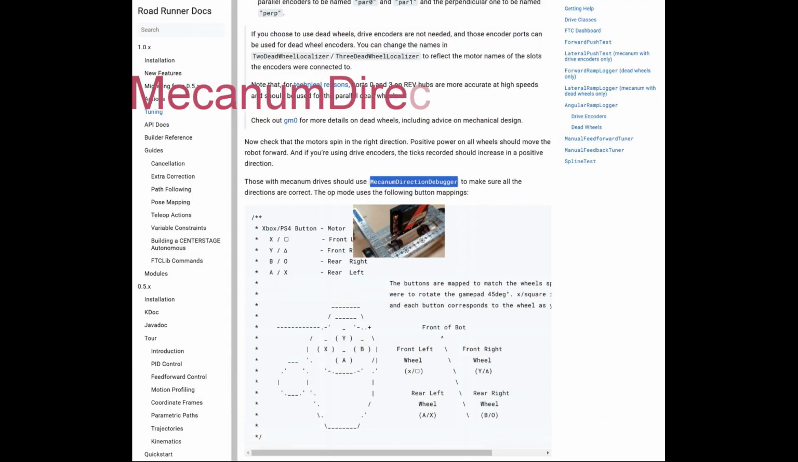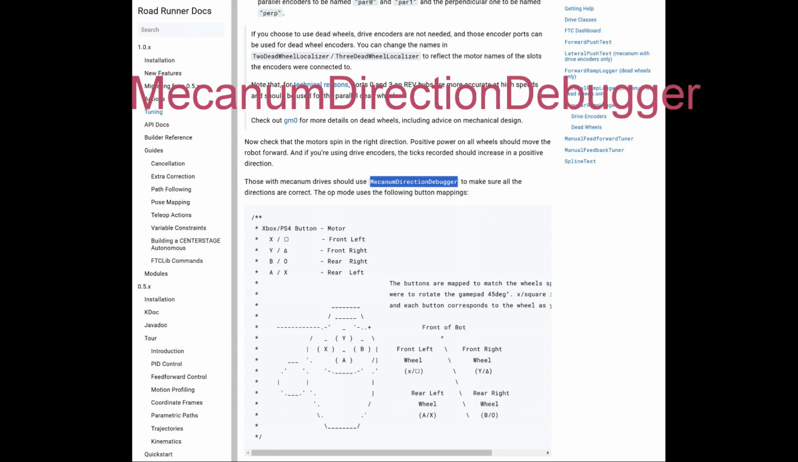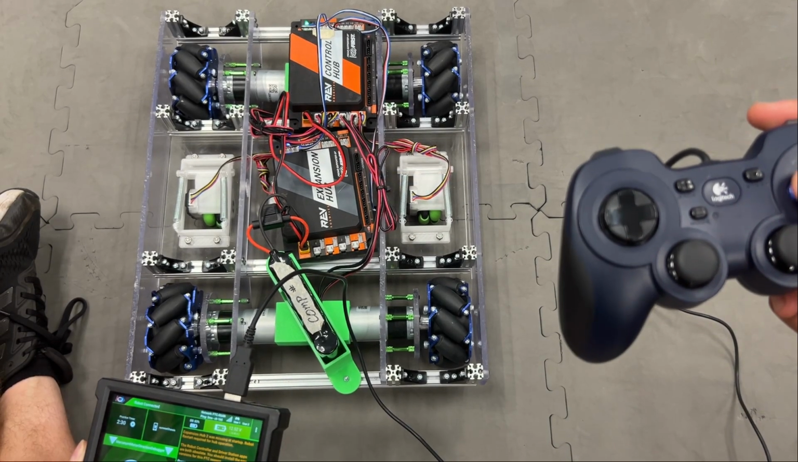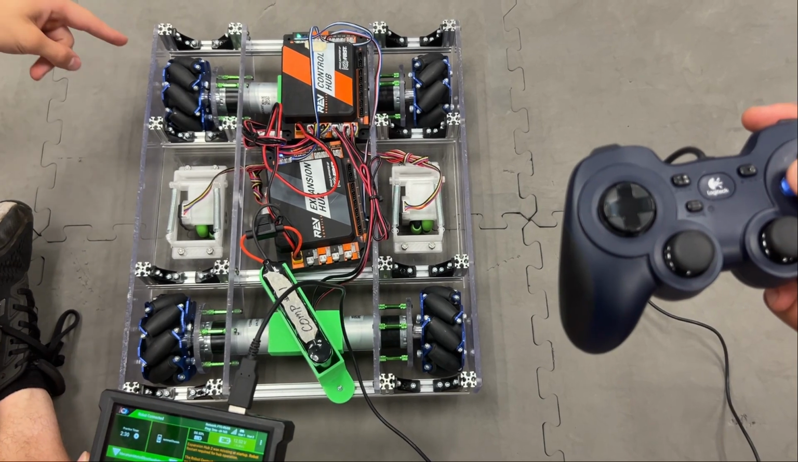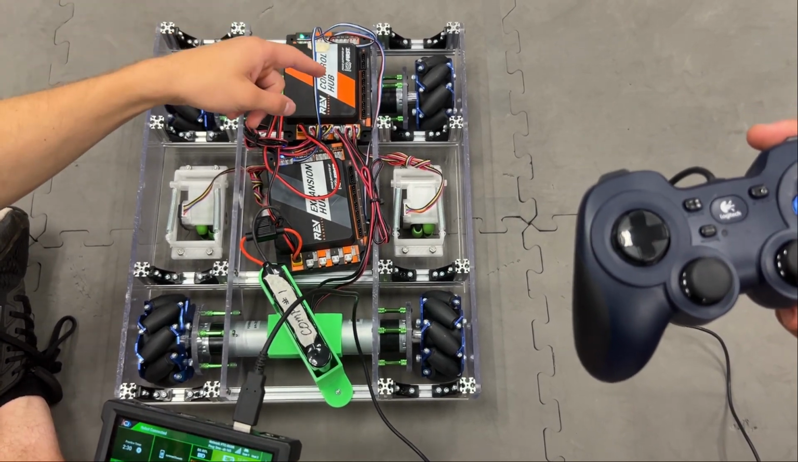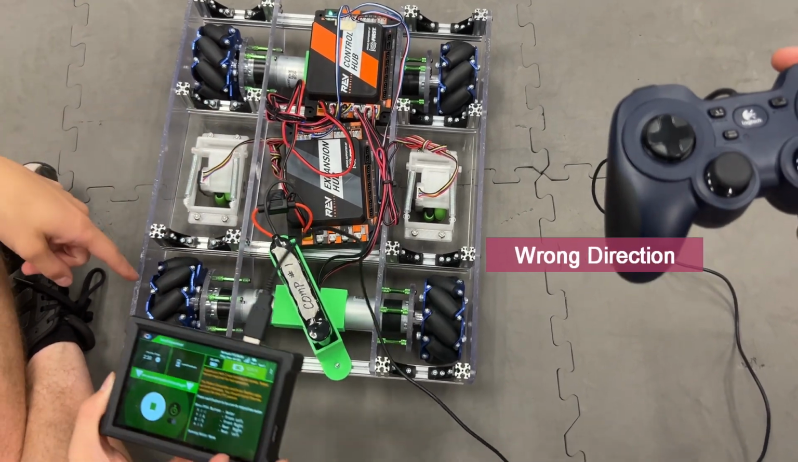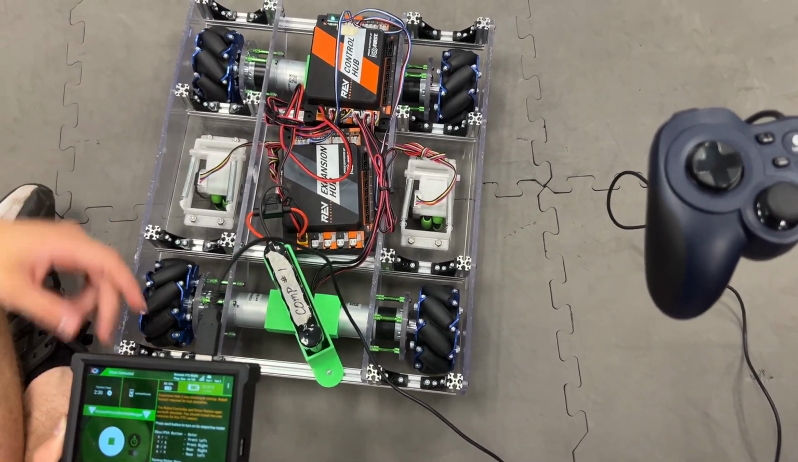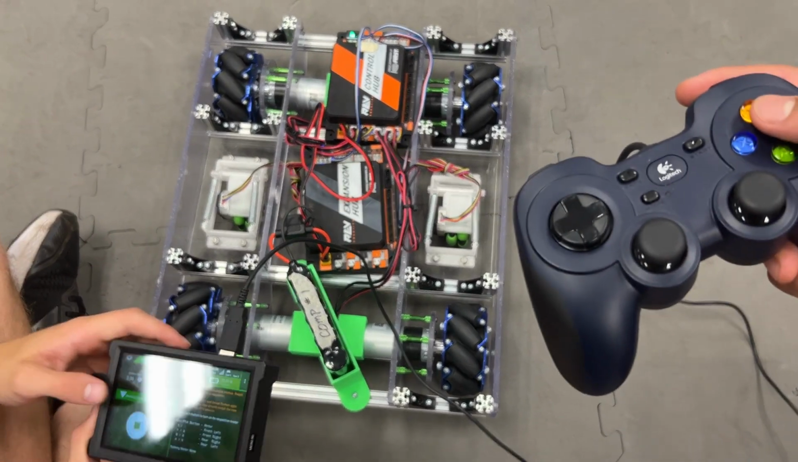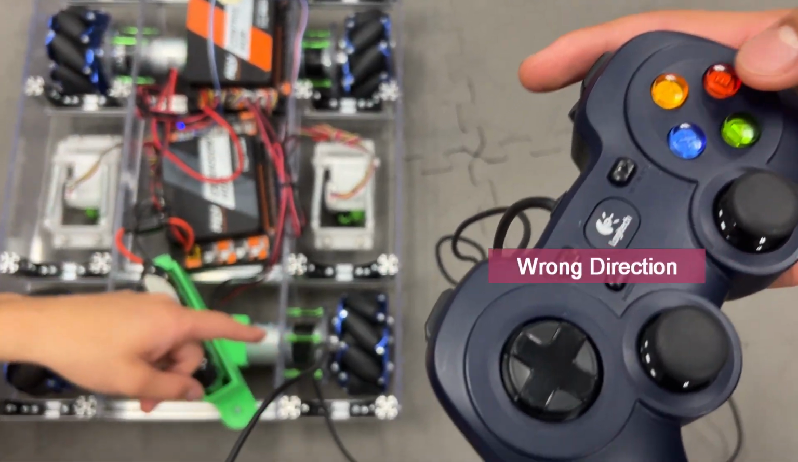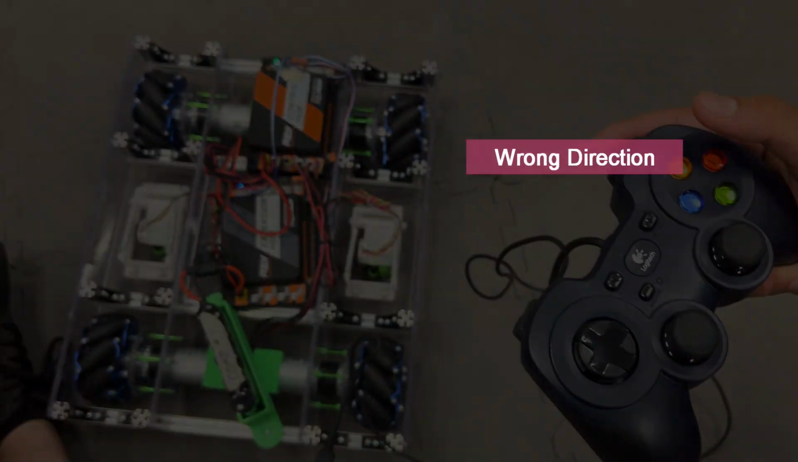The first test we're going to run is the mecanum direction debugger. This test will allow you to ensure your wheels are set in the correct direction. So they should all go forward. Go ahead, Aiden. Okay, X, Y, that was B, it's also running. A, that was good. All right, so go back and do the other two wrong ones. Okay. Y. And B. Those are both wrong.